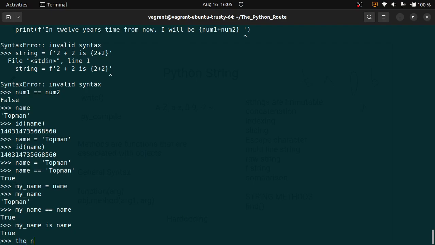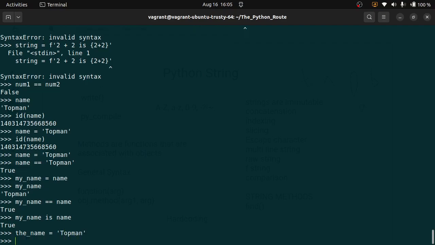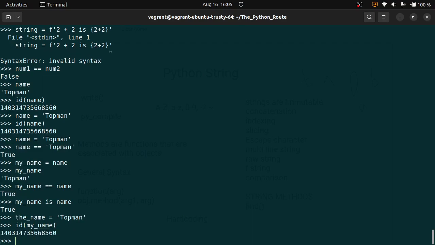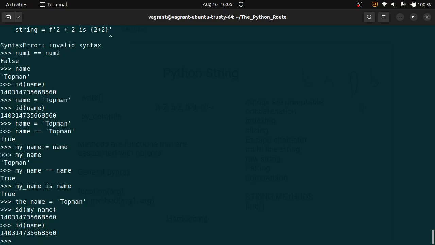The name. Give it the same value. Let's see what happens here. Now, if my name and name are the same object, then the ID of my name should be equal to the ID of name as well. Let's see. What is the ID of my name? It says it is. Just let's check again. What's the ID of name? Look at it, exactly the same.